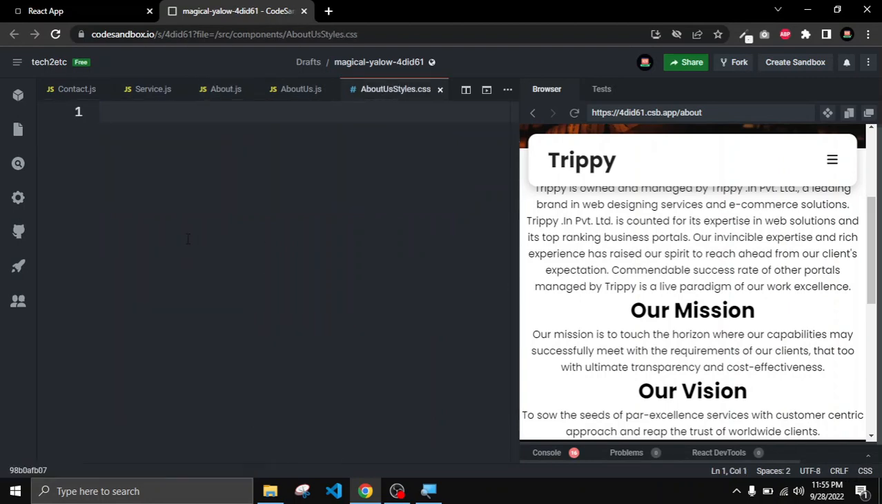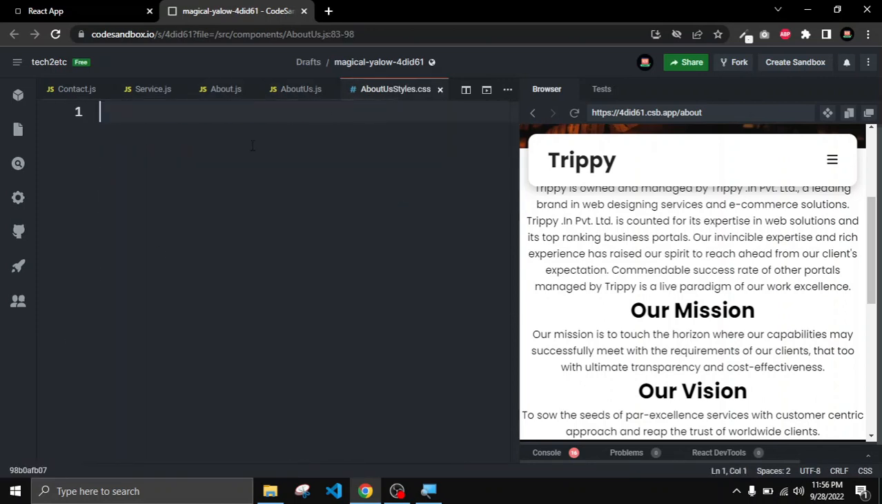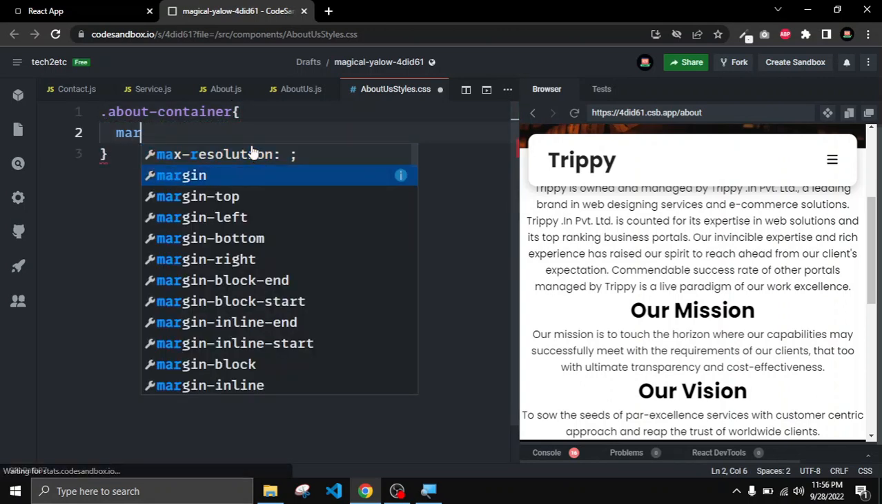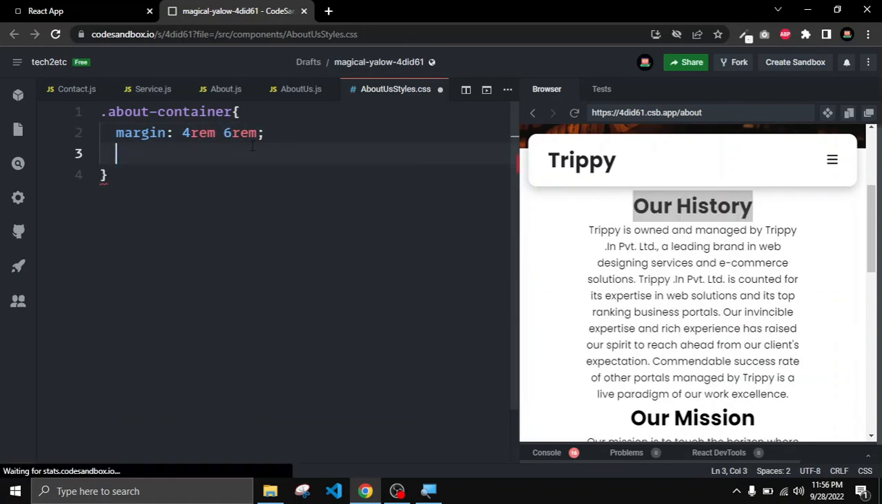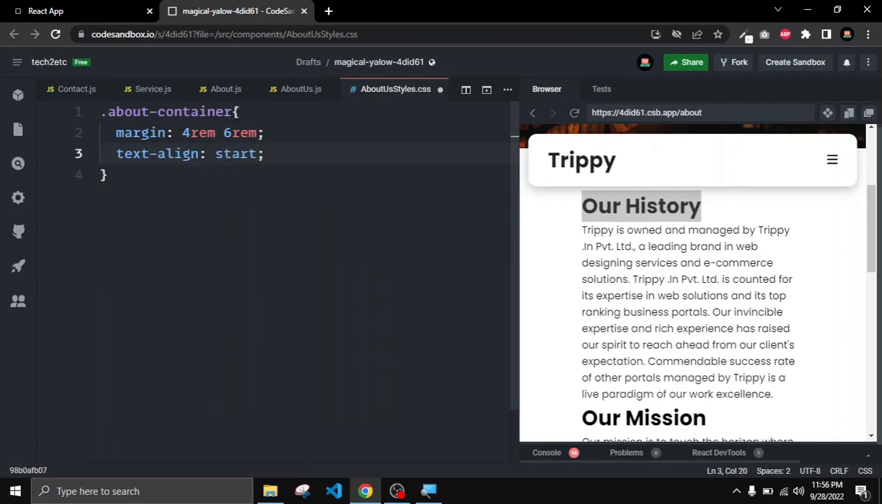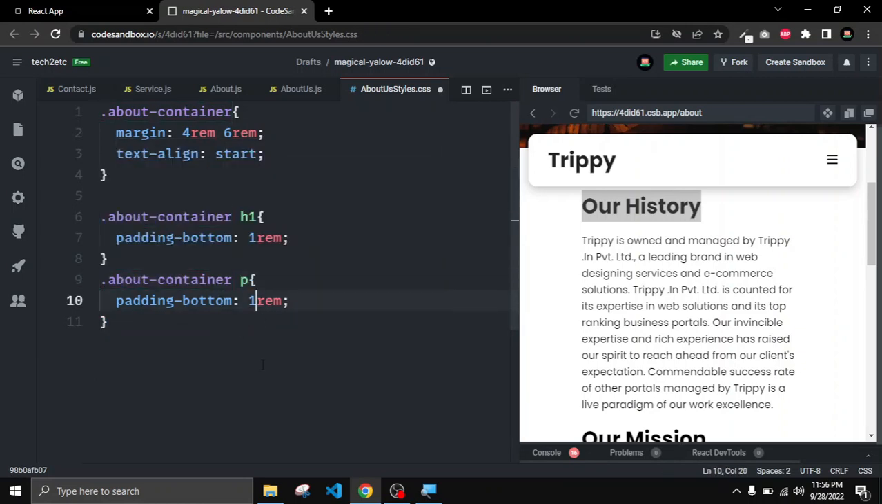So for styling it, let's go inside our style sheet, and from here I will simply copy this container and then paste it here. First of all, I will add some margin, and the margin from top and bottom will be 4 rem. From left and right, it will be 6 rem. Then the text align will be start. That's it. After this one, I will target our h1. So copy this class and then paste it here. And here I will add some padding bottom, and it will be 1 rem. Then I will target the paragraph. So copy the paragraph, and here it will be paragraph, and the padding bottom will be 2 rem.